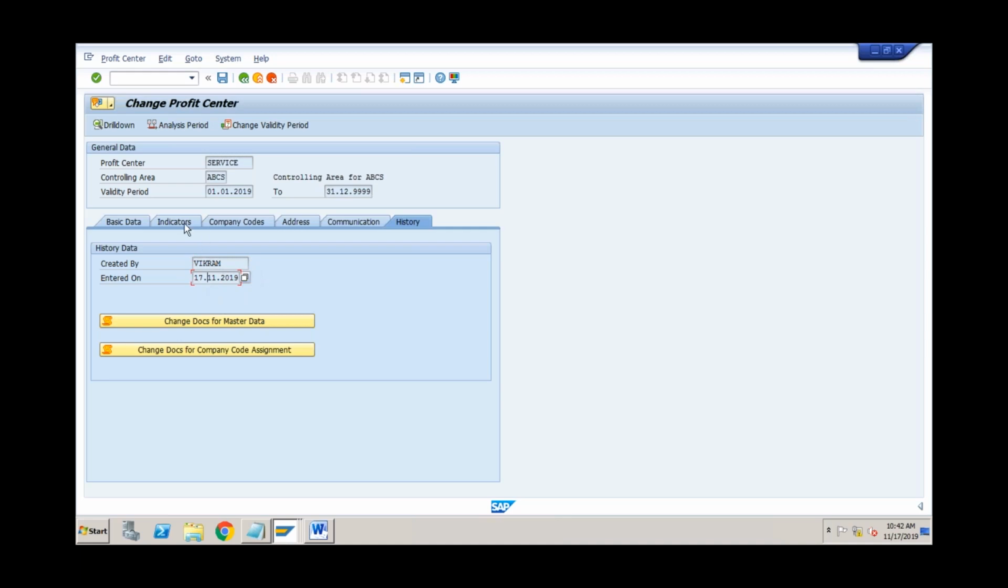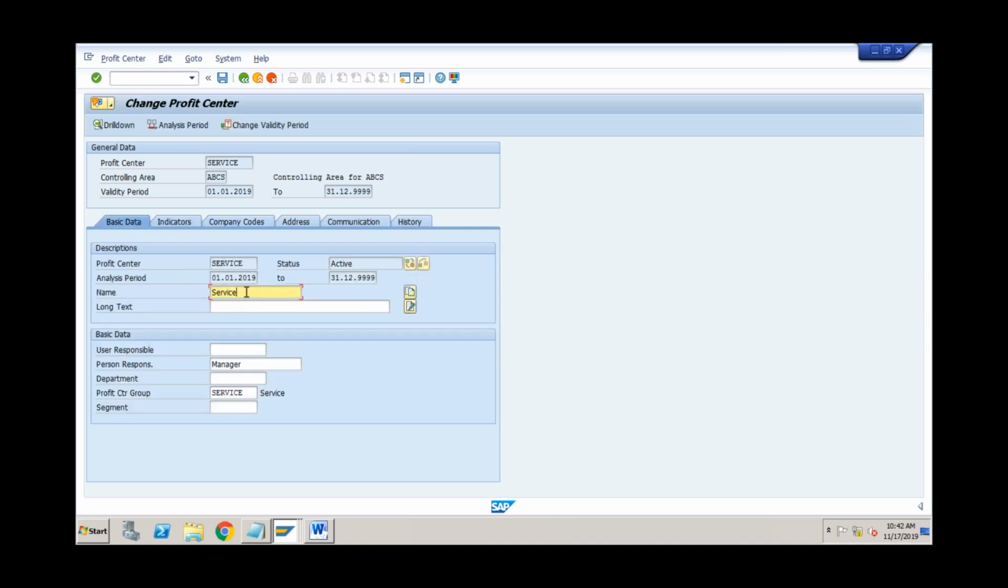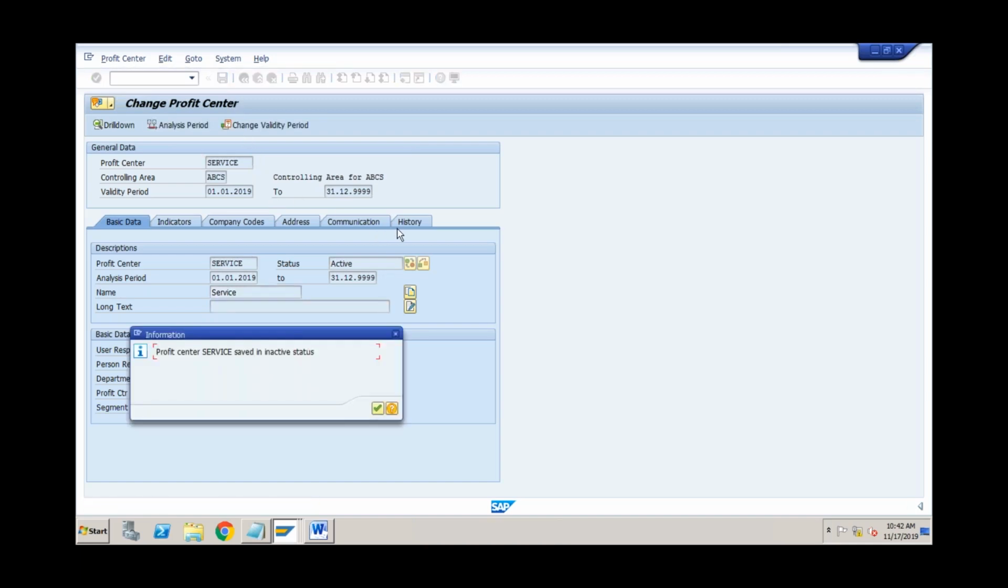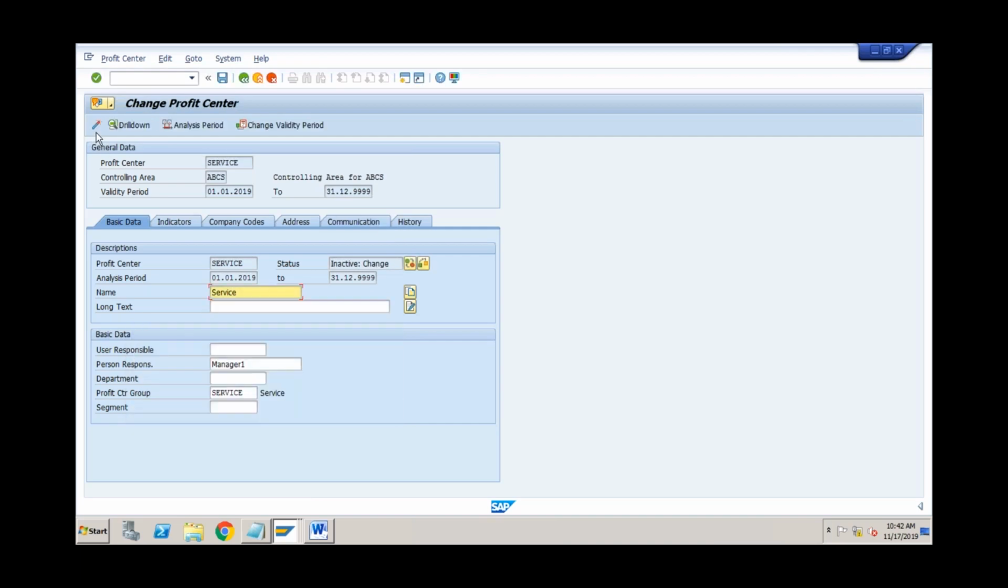Okay, and if I make some changes, let's say for example, if I go to basic data, and just for the example's sake, I'll change manager to manager 1. So if I go to the history now, after saving it, it is saved in inactive status. So let me first activate it.